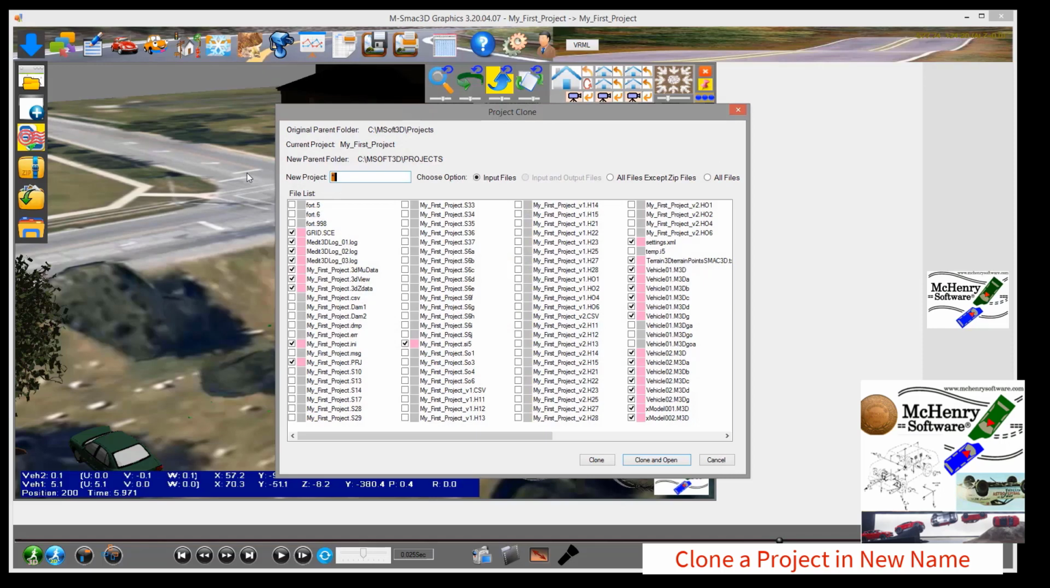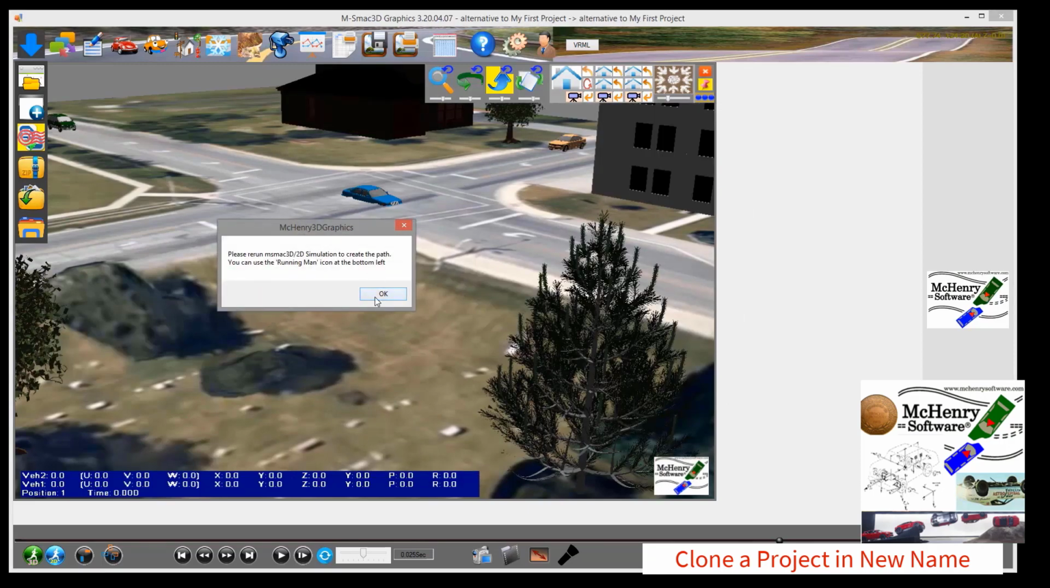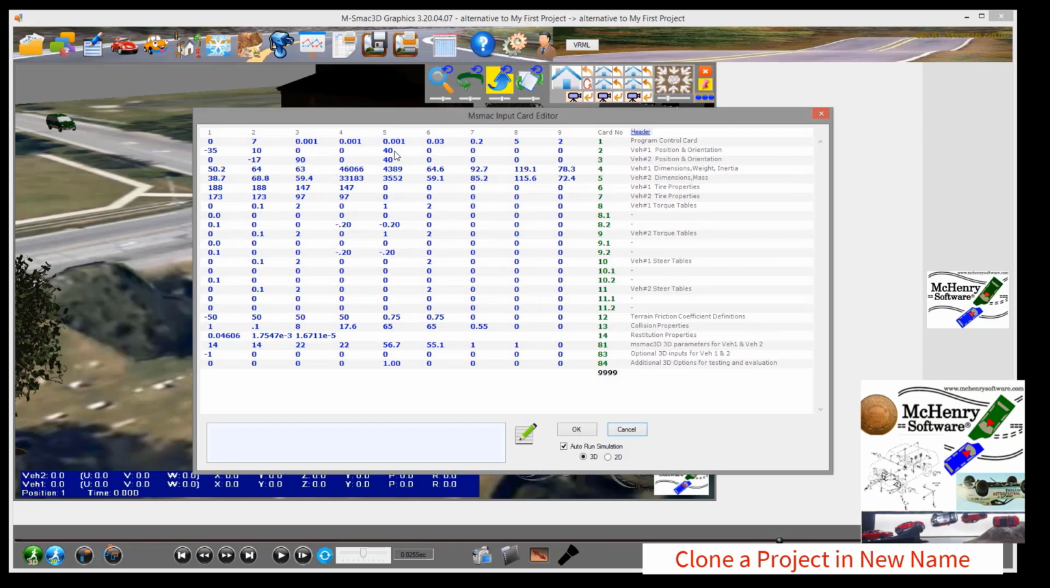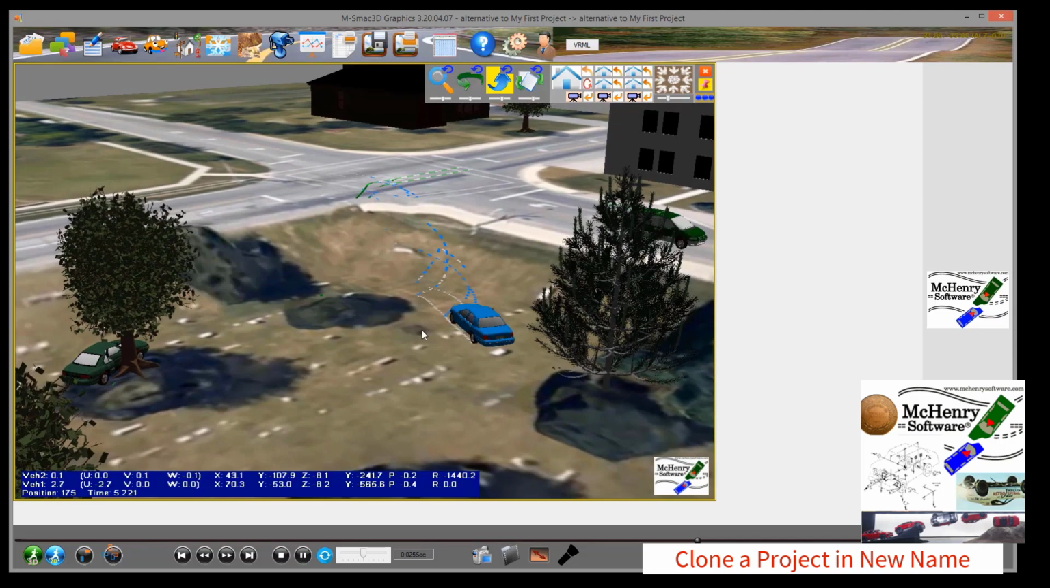And then we can just call this alternative to My First Project. We want to just choose the input file, so we say clone and open. Now if you look up on the top, you see that it has that, but we're going to make a change. Let's say instead of 40 each, we're going to make them 50 miles an hour each. It's going to be a different scenario, so now we just simply run. You see we have quite a different reconstruction. We can actually move to see what's happening here.